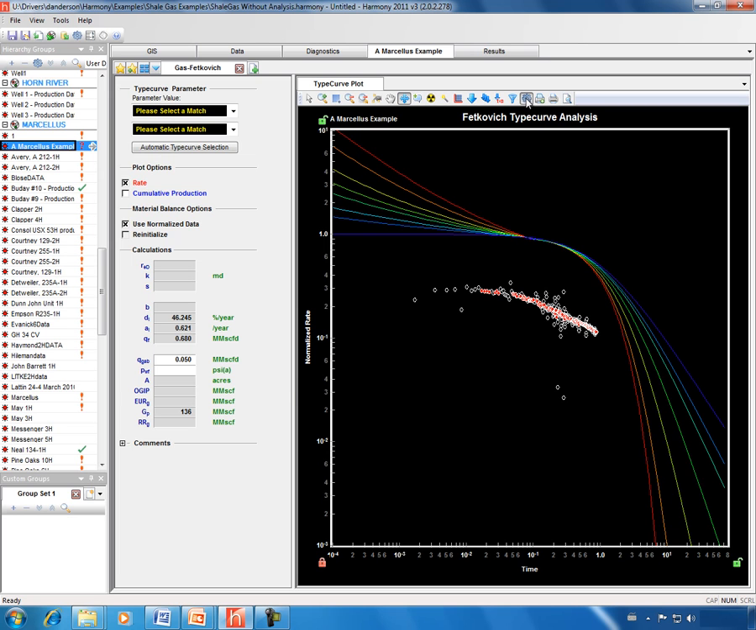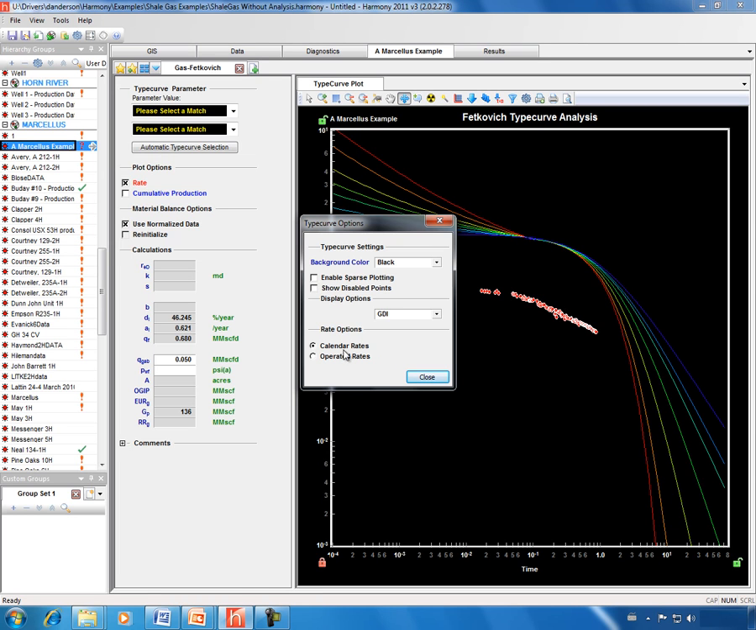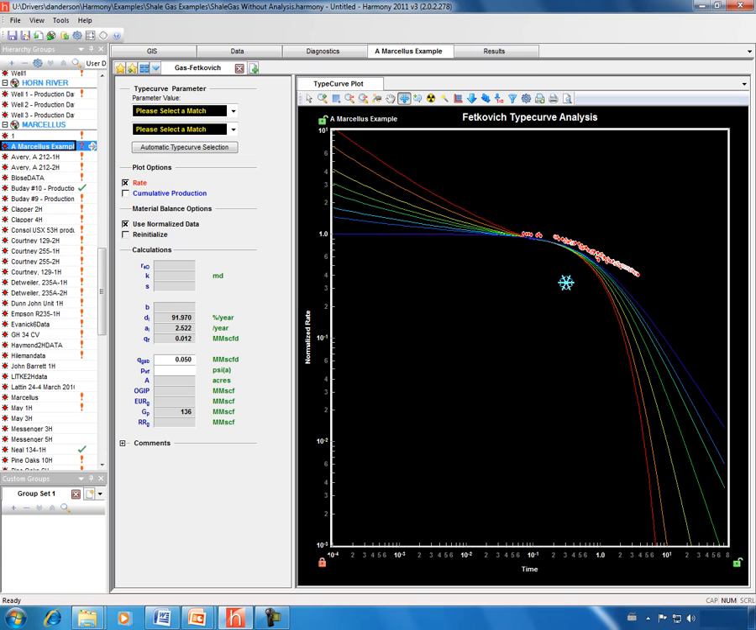Let's filter out some of the data points to make the picture look a little bit cleaner. As we can see from this match, the data is still very much transient. The slope of it is shallower than the steepest limiting decline curve, which is the harmonic stem.